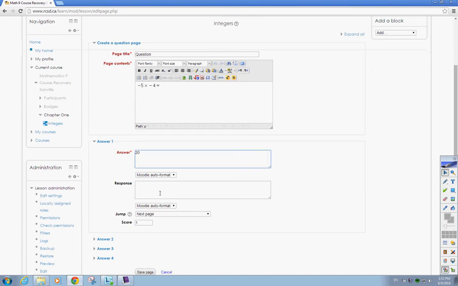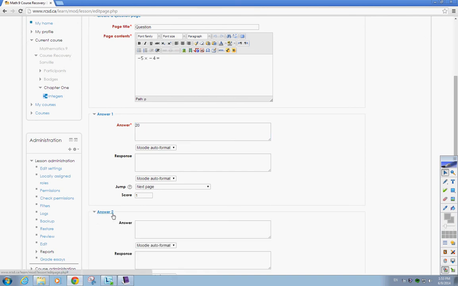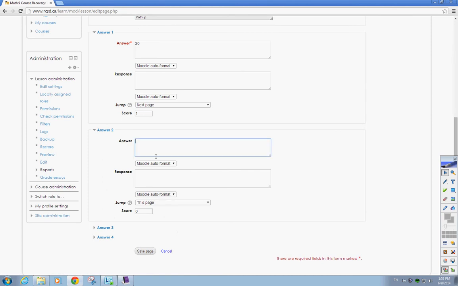I'm then going to provide the answer. Here I can provide a response to students, and I can also select the score that we want it out of. I can provide a second answer, so perhaps I know that students will often make this -20. And maybe I would write a response like, remember two negatives multiplied together equal a positive. Once I have this, I can save the page.